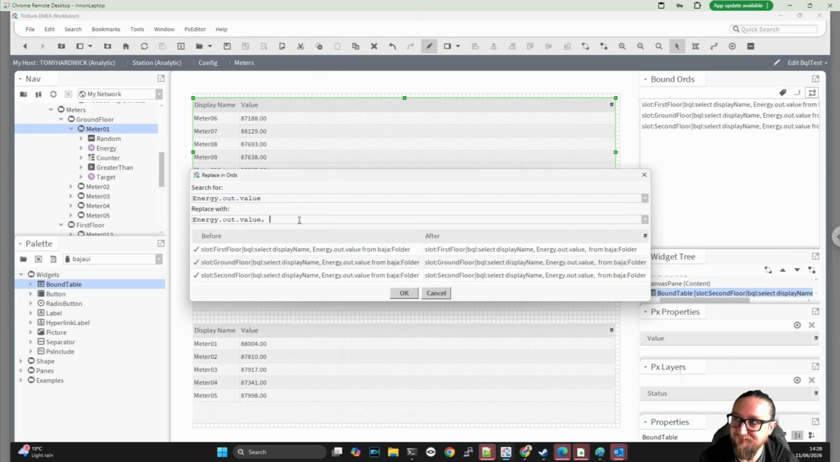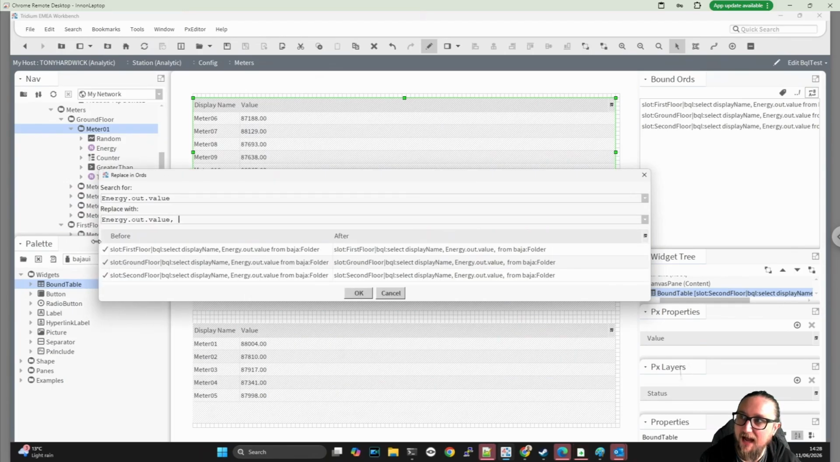Add a comma. So now you can see on the ORD here, I'm basically going to add another slot, energy.out.value. I probably should have put this in the front, but I didn't think of that at the time. And then parent.displayName. It'll be the same for all of the things, but again, we're using our knowledge of the Niagara system to say that if we're looking at our Baja folders, so we're inside ground floor, we're looking at all the meters.